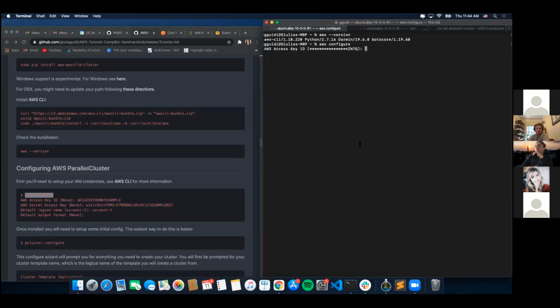Okay, so we already have the access key and the secret access key. Then you can select your region. In my case, I always have Ohio. Output format is not needed, so you can just disregard that. And this is the main part, the AWS configuration.